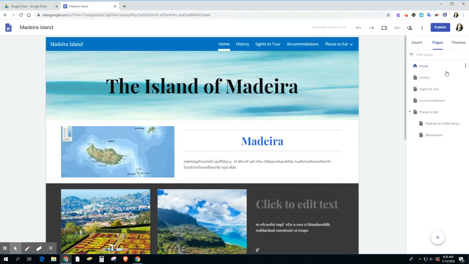You can also move things around. Like after I did this, I'm like, you know what? I want to put the sites to tour first. So you can just go ahead and click on it and simply just drag it and look at how that moved. And maybe I want to move the accommodations after my places to eat.